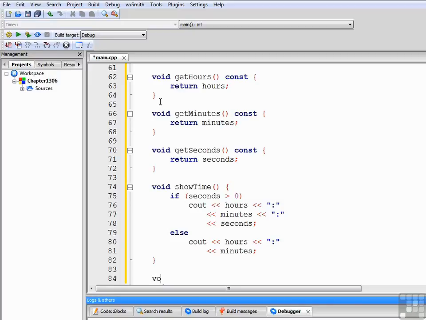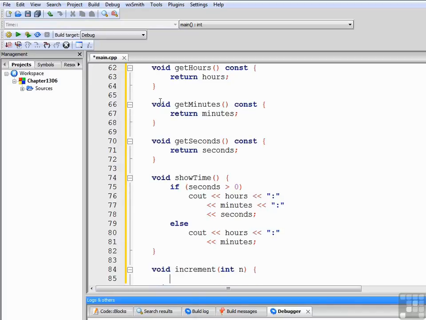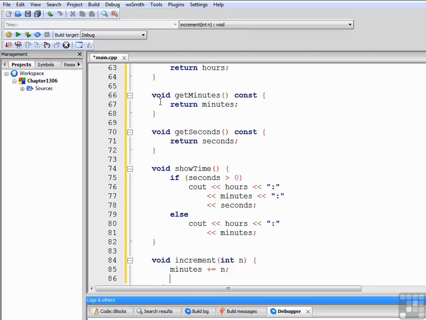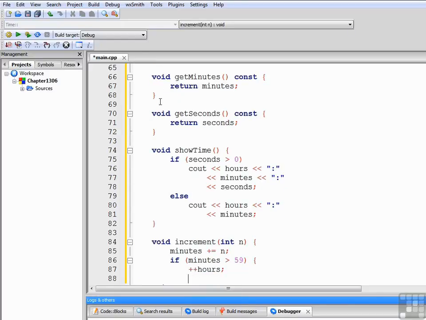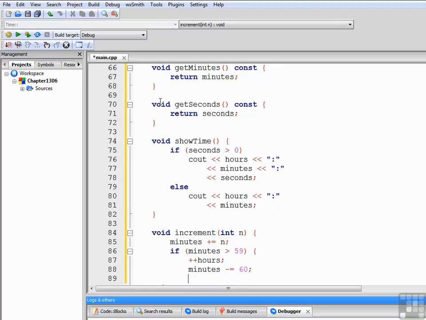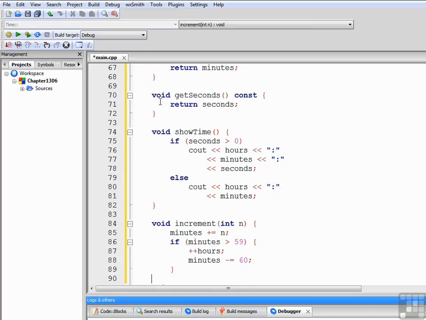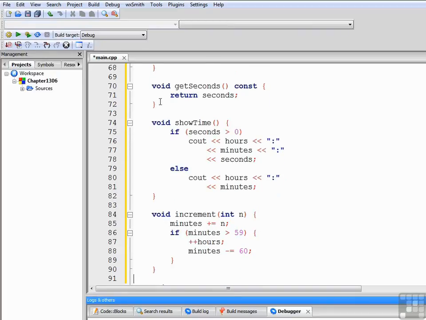Now let's write one function that performs an operation. Let's write an increment function that will increment minutes by the amount we specify in the parameter. Here we have to check to see if minutes are greater than 59. If they are, then we're going to increment hours by 1 and subtract 60 from minutes, since we've added an extra hour. And that ends the increment function. We can close off the class and we're ready to test.